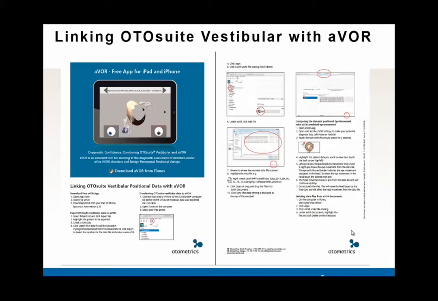So why would you want to link Otis Suite vestibular with Avor? Well, it increases your diagnostic confidence by combining the two. You're able to take your patient data when you're doing Dix-Hallpike or any other positional data, and you can export it, take that, put it into the Avor. In the Avor, determine that it is a right positional BPPV, for example, and then look at the predicted eye value, what the eye should be doing with that diagnosis, and what your patient's eye is doing at the same time. And then be able to see if they're the same. If they're the same, the diagnosis is correct. If they're not the same, then you need to question what is going on.